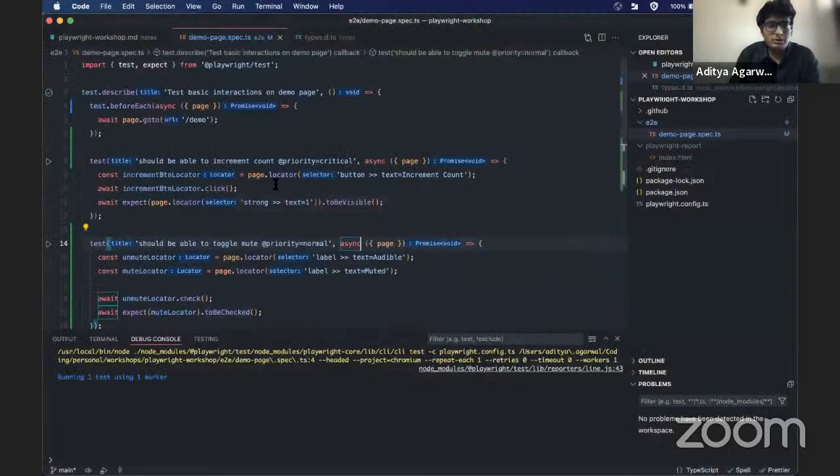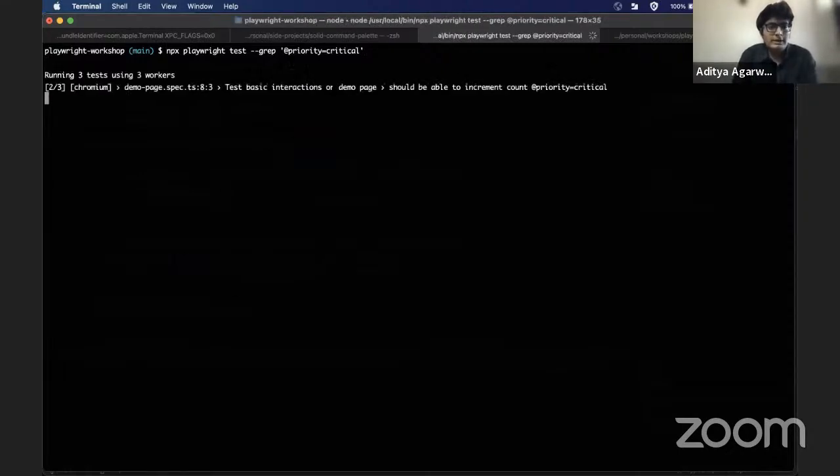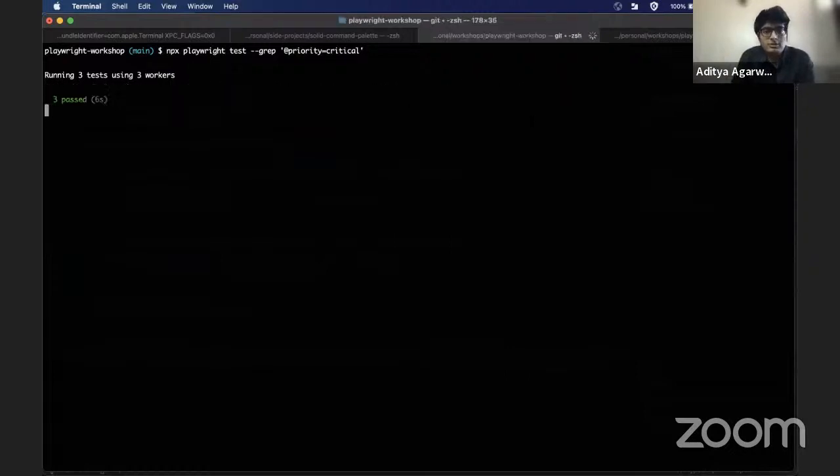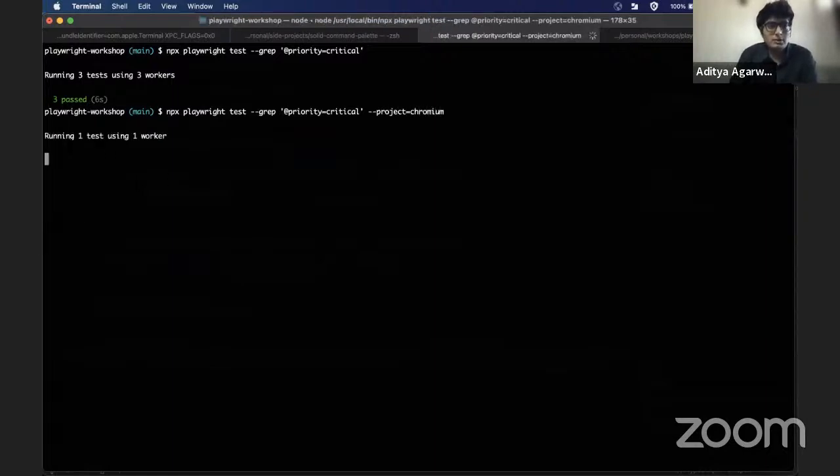Okay, so now from the CLI, if I want to run a test in Playwright, so test, and then I want to put this priority equals to critical only. This time I didn't specify project, so it is running this test on all three browsers. But if I say project equals to Chromium, so only one test on one worker, and it is passing.